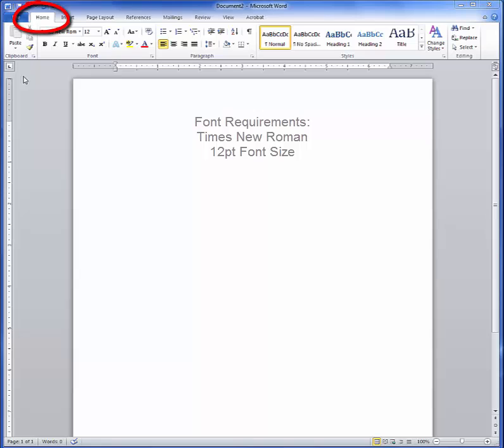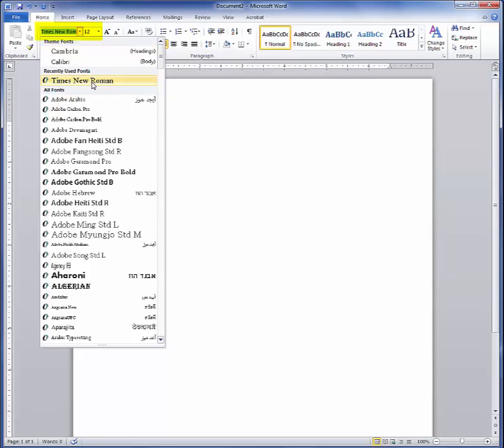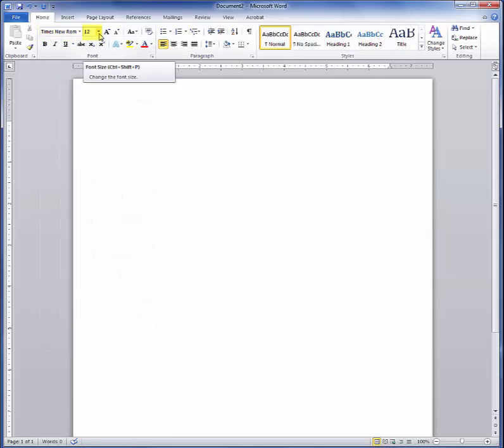You can access the font options under the Home tab. In the top left, you can expand the font options and click Times New Roman. Right next to that are the size options where you would click 12.